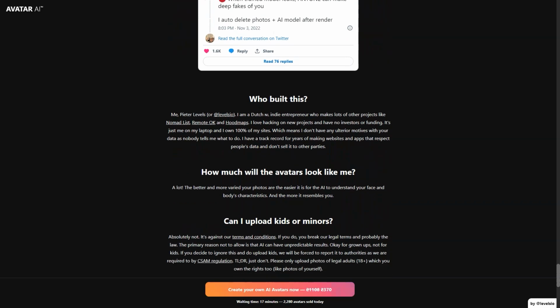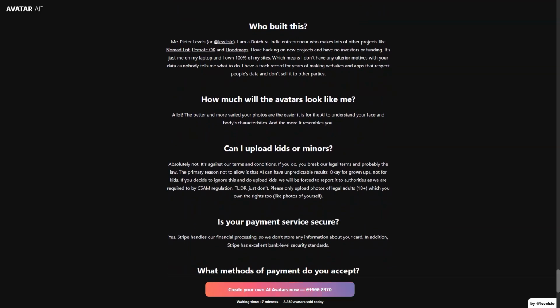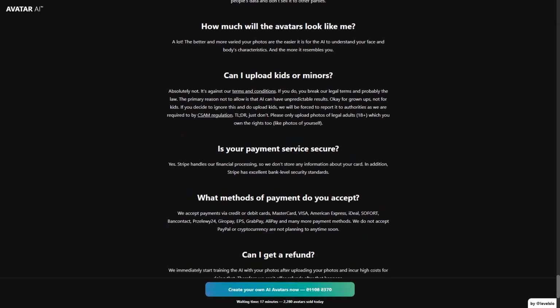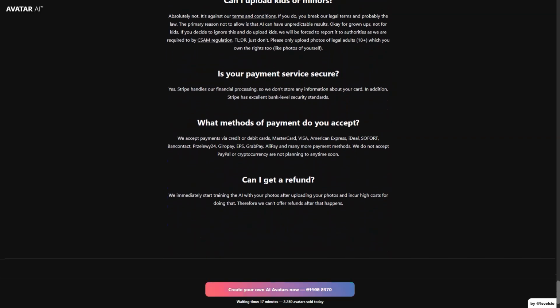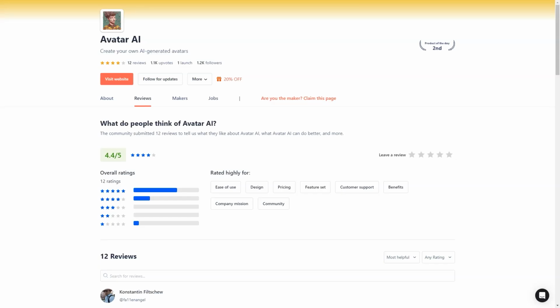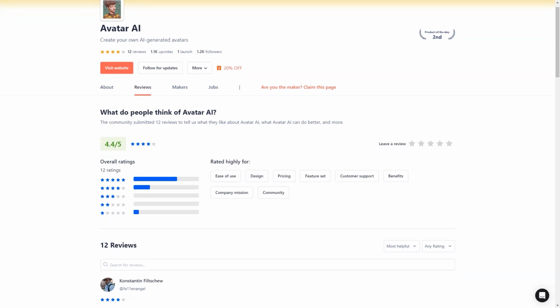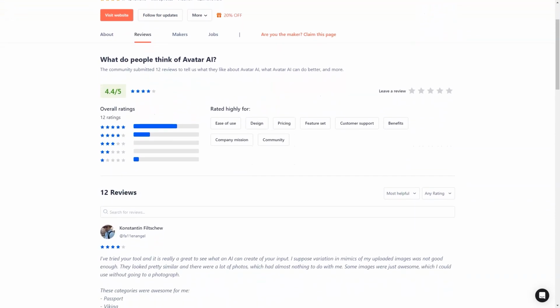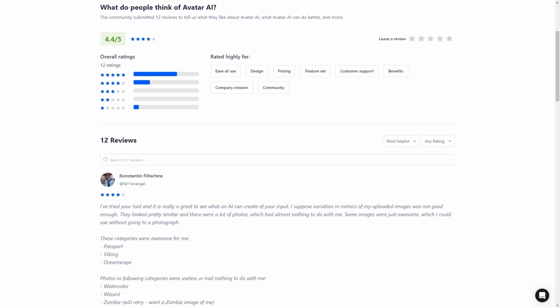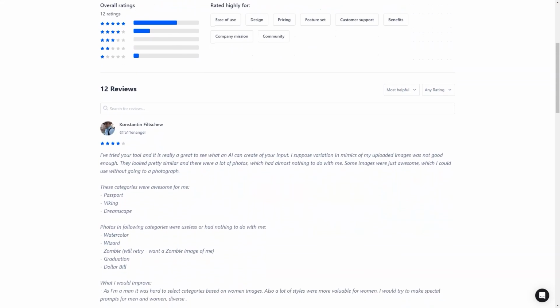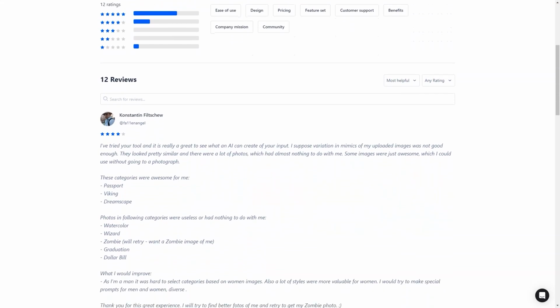For example, an AI avatar can be the perfect solution if you're looking for a new profile picture for your social media account. They are unique, stylish, and a fun way to showcase your personality. You can also use them for professional purposes, such as creating a LinkedIn profile picture or as a professional profile photo for your resume or portfolio.